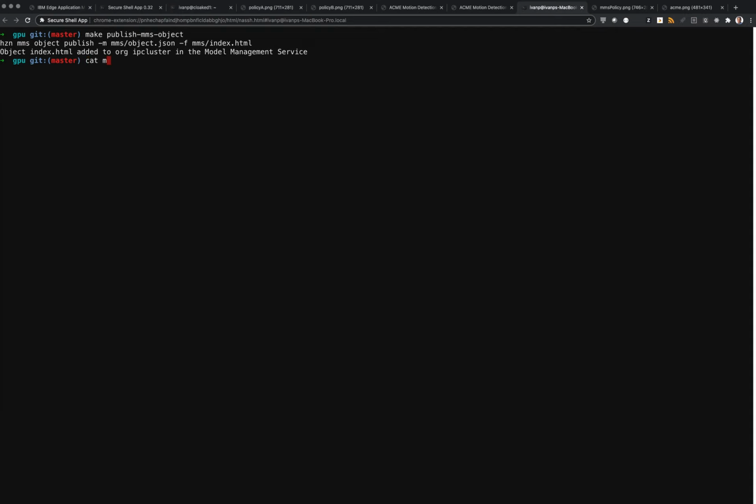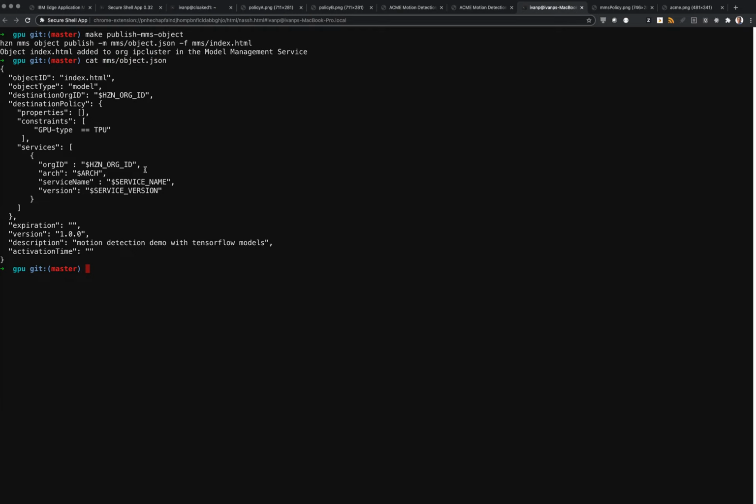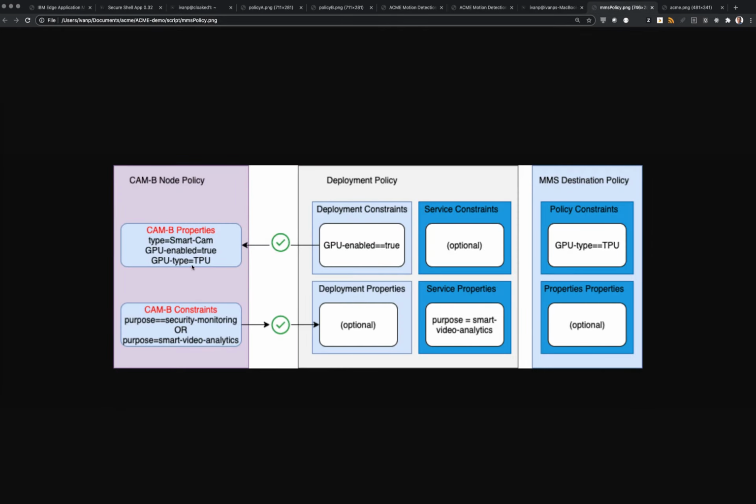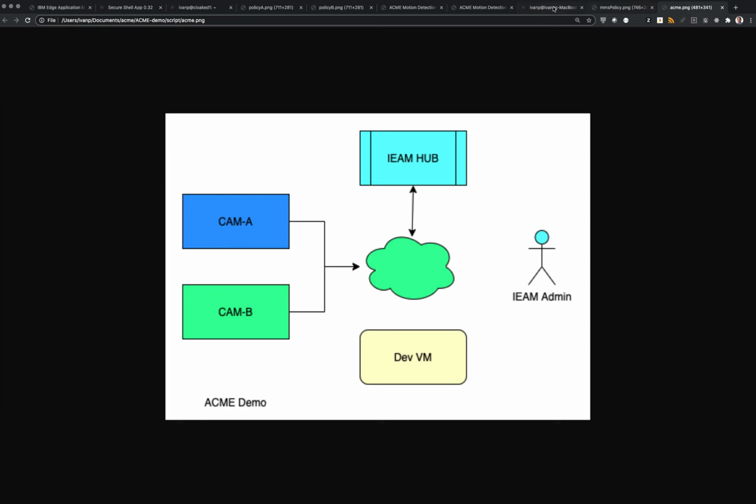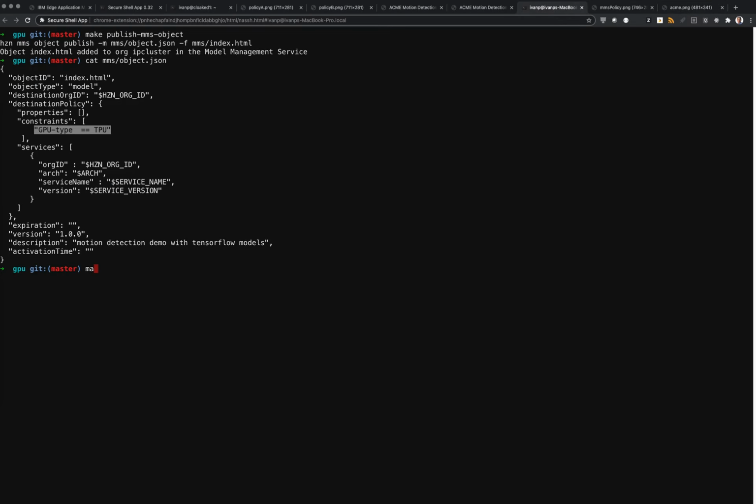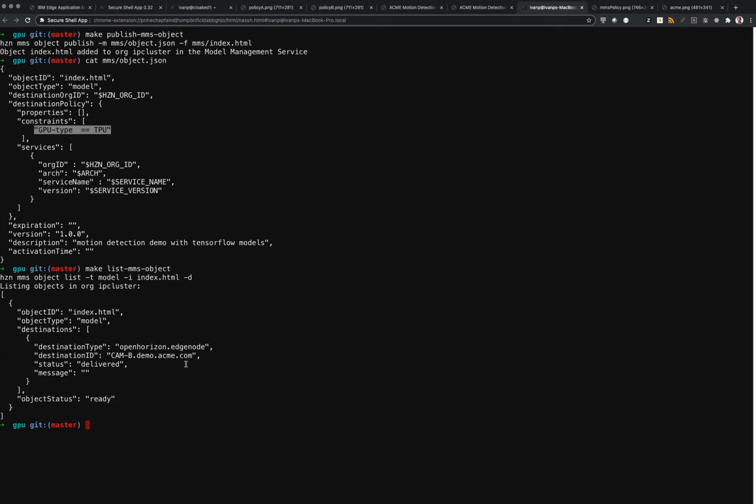To look at the properties of that, I can tell that I have a constraint that says I'm only going to deploy this into nodes which GPU type has been selected to TPU. And if you recall, when we set up the node, I added to camera B a property called GPU type, GPU type equals TPU. So here we can monitor when that object is being delivered to my node. If I list MMS object, I can tell that it has been delivered into my camera B node.